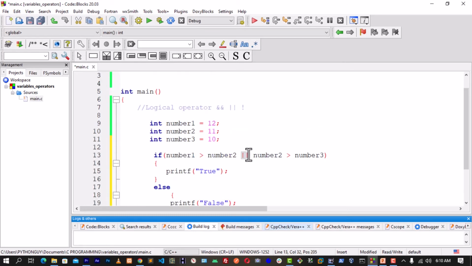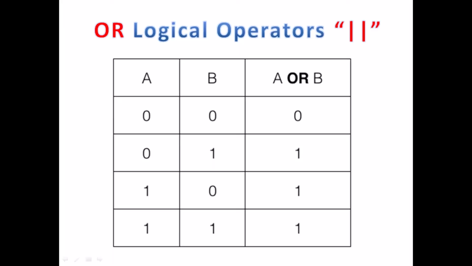So using this OR operator, let me bring this up here. Now using this OR operator, if both of the inputs are false, then definitely the output is going to be false, and the else statement is going to be printed out. But if any of the inputs has a true value, then the output is going to be true. Let's go back to our editor.